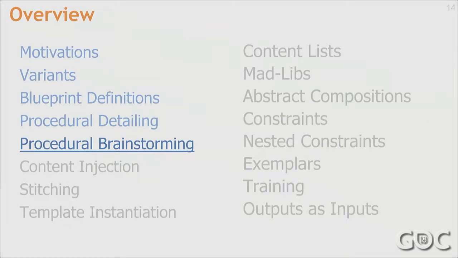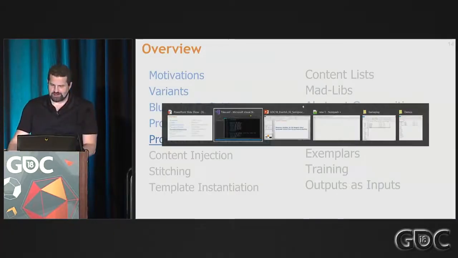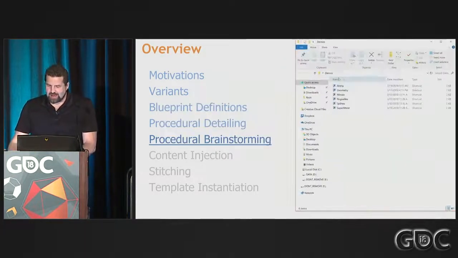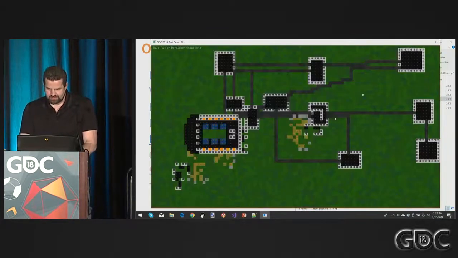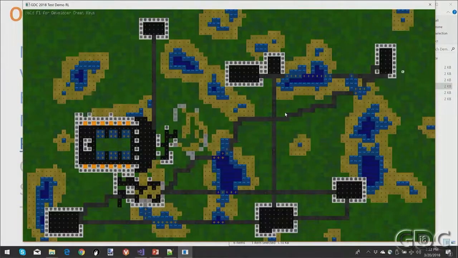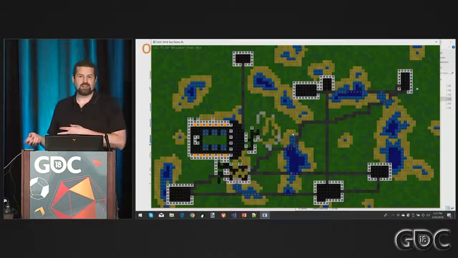Procedural brainstorming. This is a pretty simple idea, right? I can have maps that are generated. So I can generate different random maps. I'm like, oh, that one's pretty cool. So I'll generate a map, and then I'll take that content. Thanks, I'll take it from here, and then I'll hand paint over it, right? Or I'll load it into the editor, and I can mess with it.